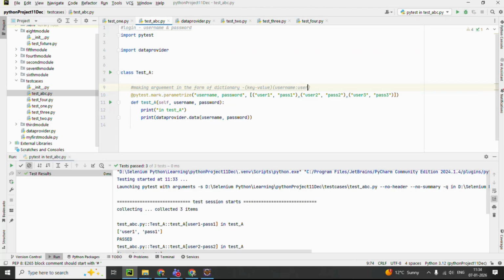say user one, then password pass one. And again, if I want to pass another, then I say just copy this, username user two, password pass two. If the third one is then username user three, password three. Okay, I will pass in the form of this thing.